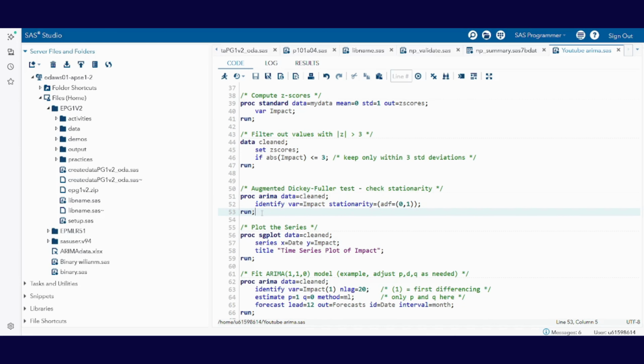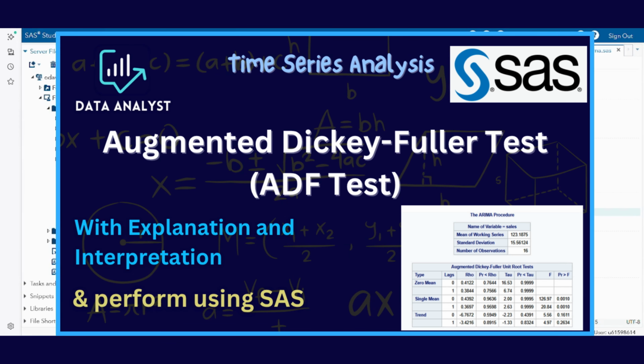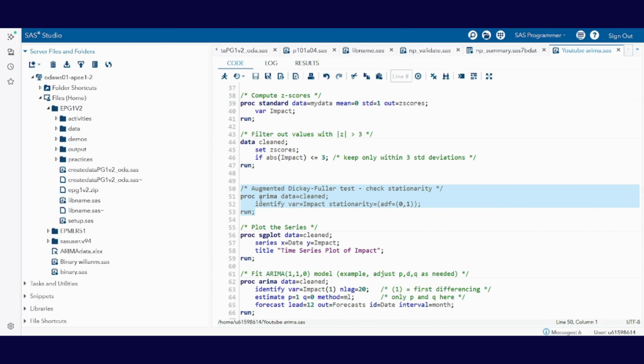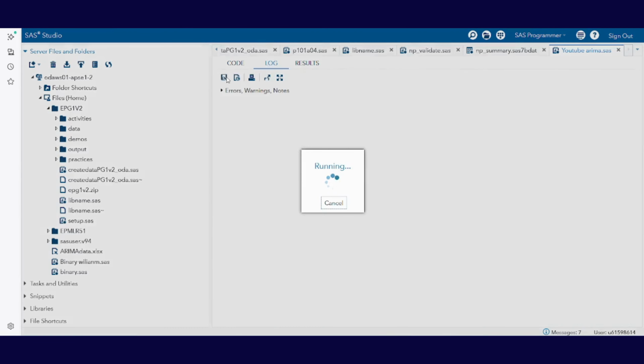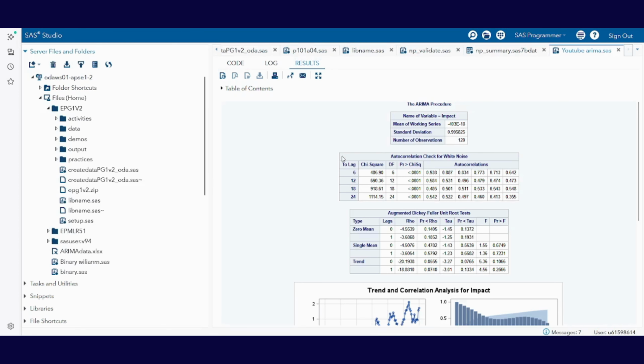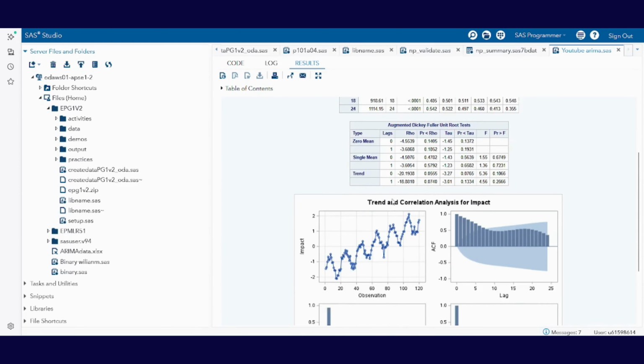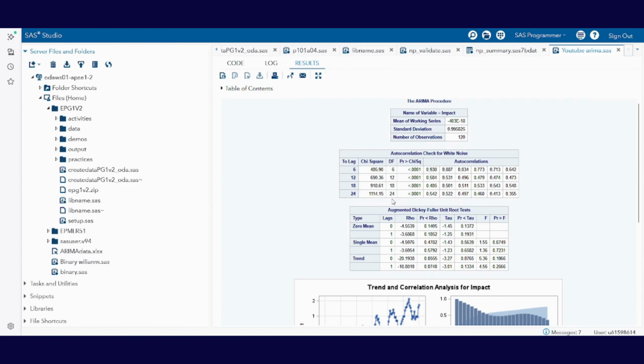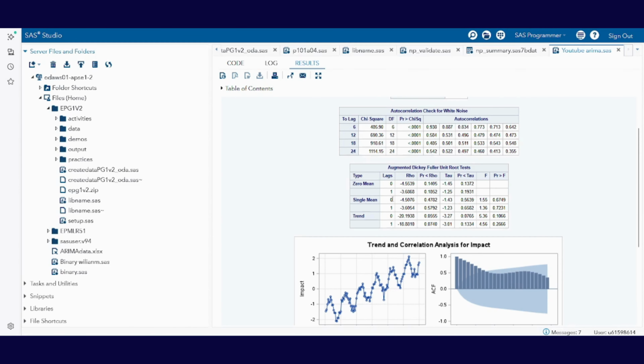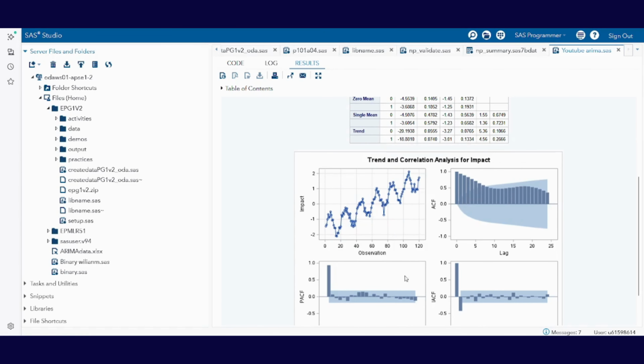If you want to learn more about the Augmented Dickey-Fuller Test, go and watch this video. I will attach the video link in the description box. After performing the Augmented Dickey-Fuller Test, you will get this kind of output. There are several tables and graphs also. But here, the most important table is the Augmented Dickey-Fuller Unit Root Test results table and these 4 graphs. Let's see how to interpret these results.